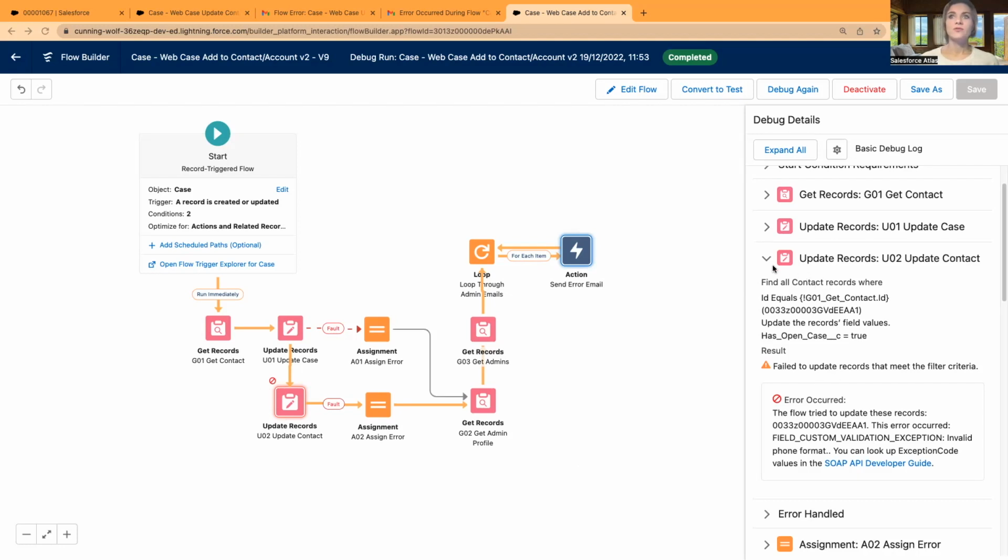And if you look on the right hand side, it says that update records VO2 update contact result failed to update records that meet the filter criteria, and the error occurred. And it's again easy to understand, but this is not always as easy. Sometimes it's really difficult to figure out what the problem is.